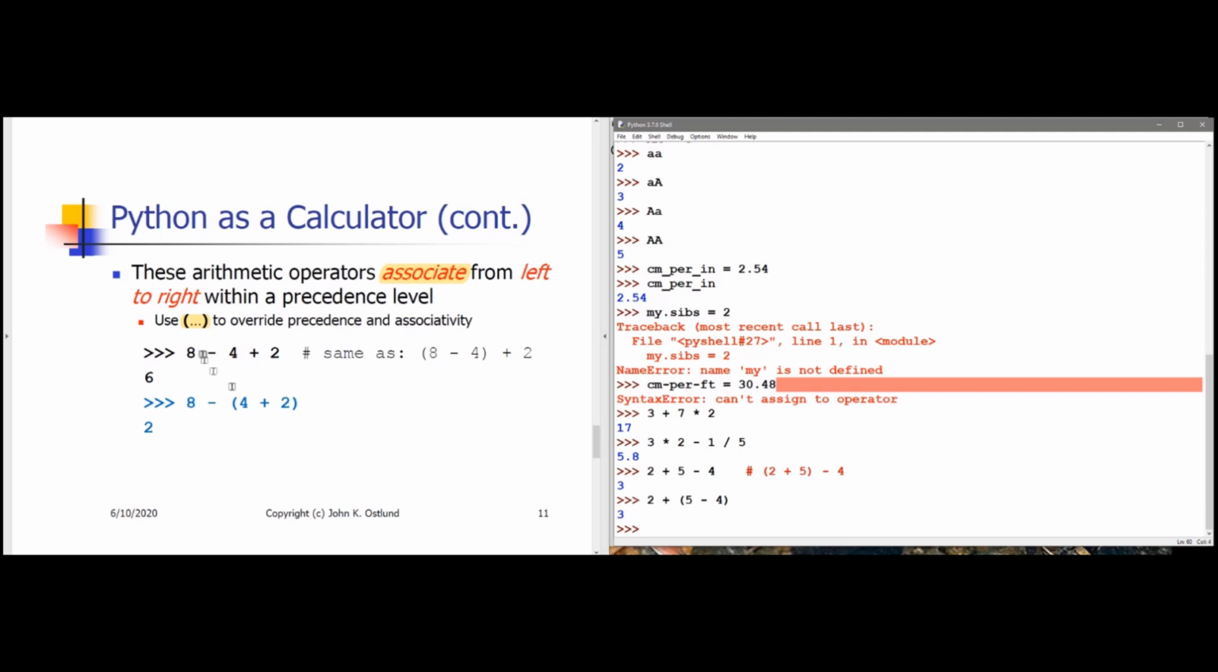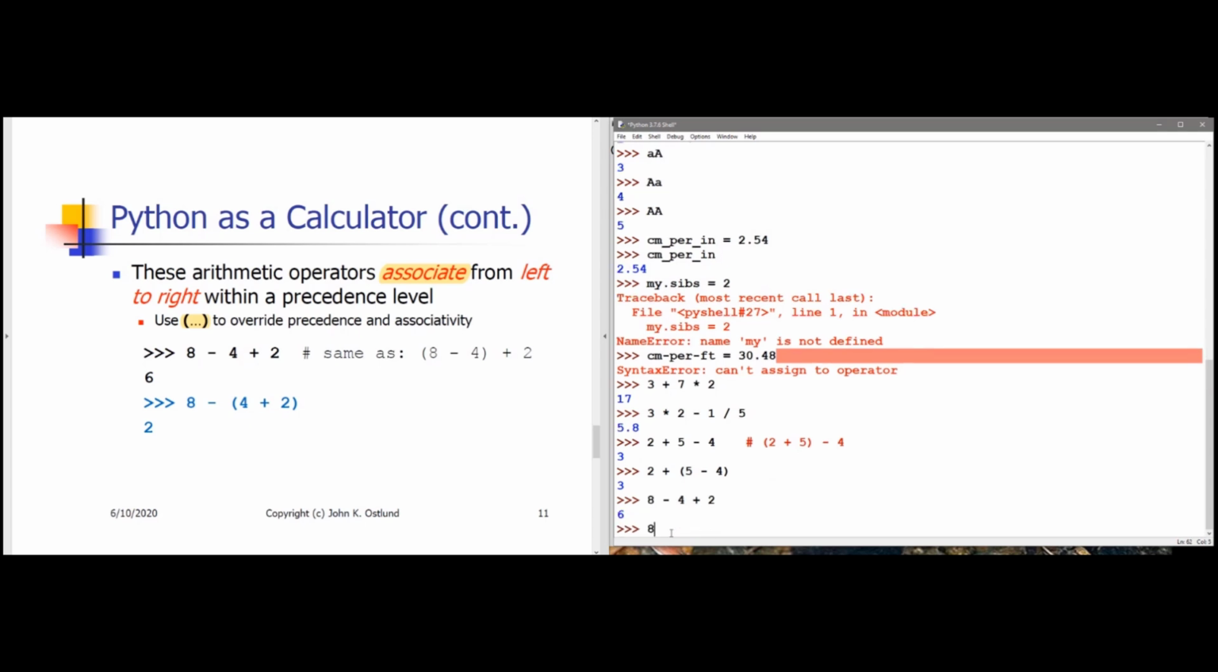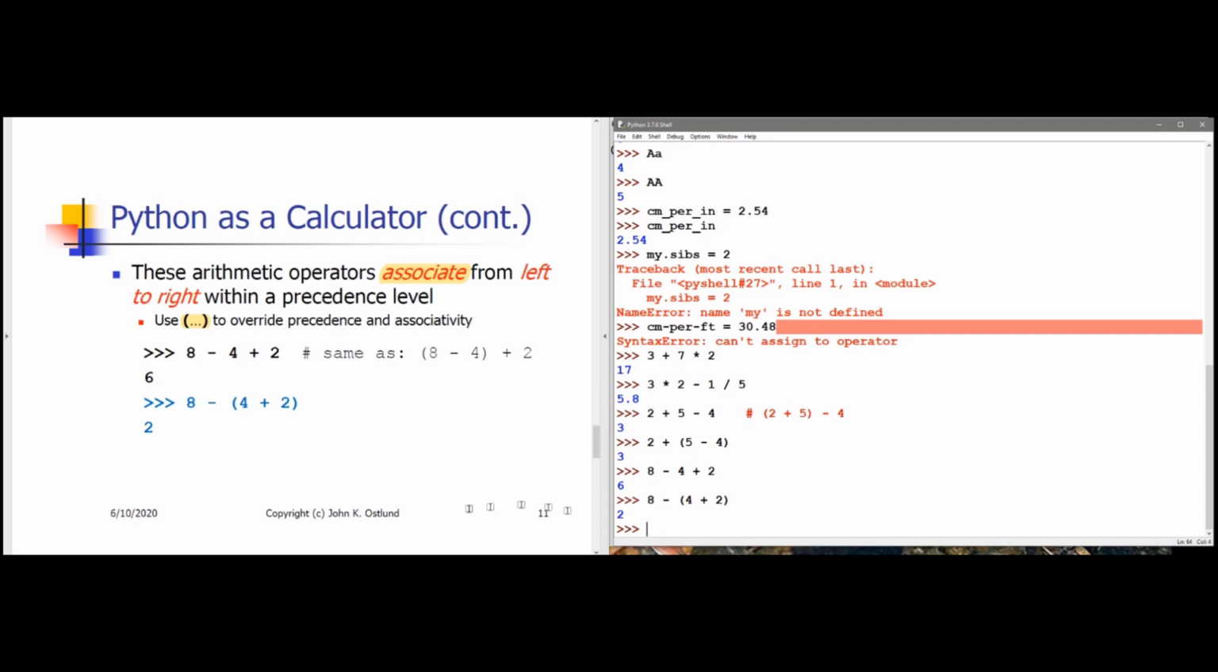Let's take a look at this thing on slide 11 here, though. If I have 8 minus 4 plus 2, well, 8 minus 4 is a 4, plus 2 is a 6. That is quite different from 8 minus the quantity 4 plus 2. If I use parentheses to force the addition to be performed prior to the subtraction, then I'm going to get 8 minus 6, which is 2. All right, so you can use the parentheses to override either the precedence and or the associativity of these arithmetic operators.